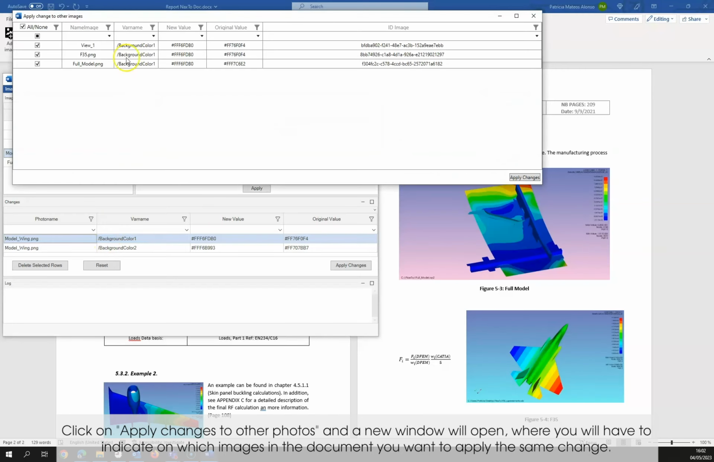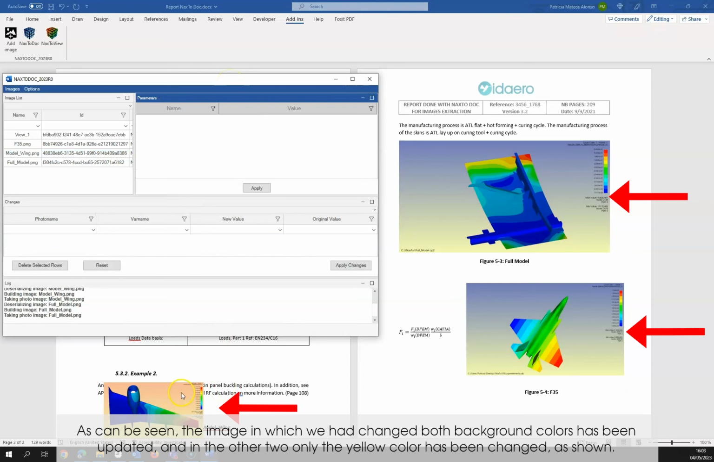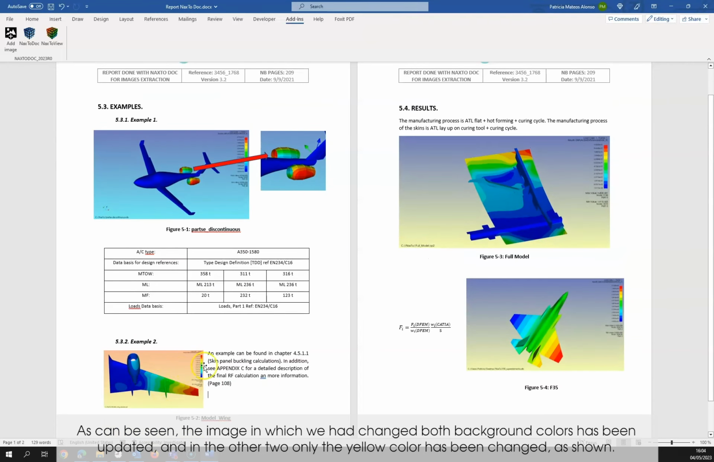Click on Apply Changes to other photos and a new window will open, where you will have to indicate on which images in the document you want to apply the same change. As can be seen, the image in which we had changed both background colors has been updated, and in the other 2 only the yellow color has been changed, as shown.